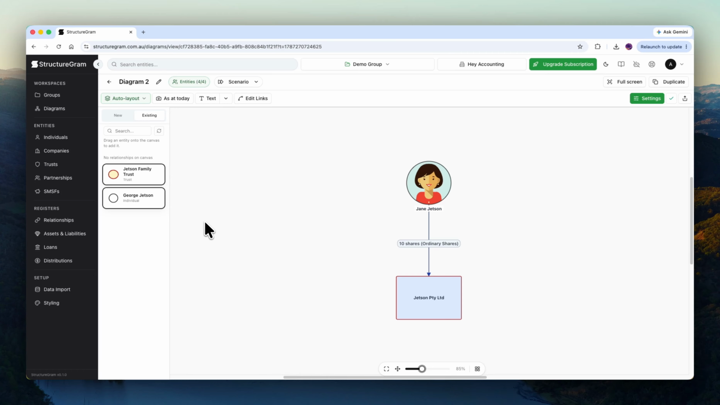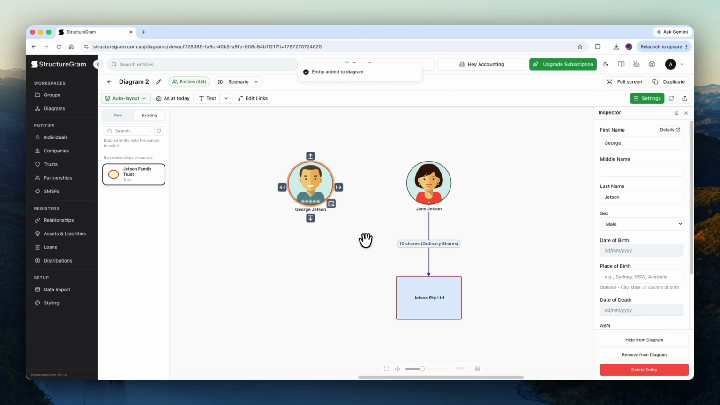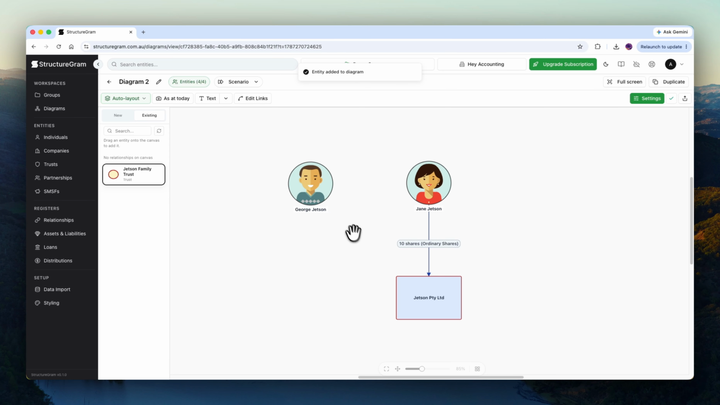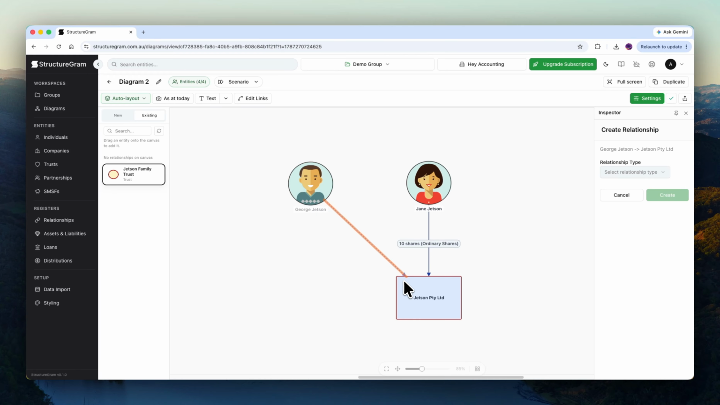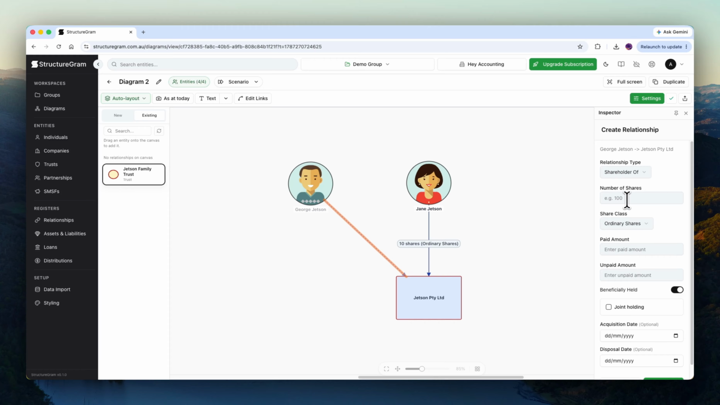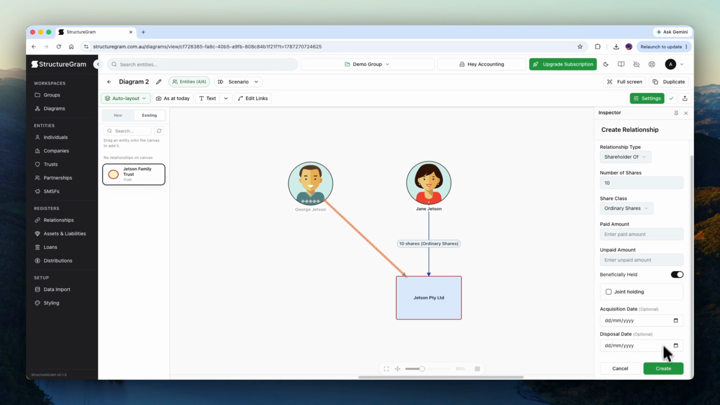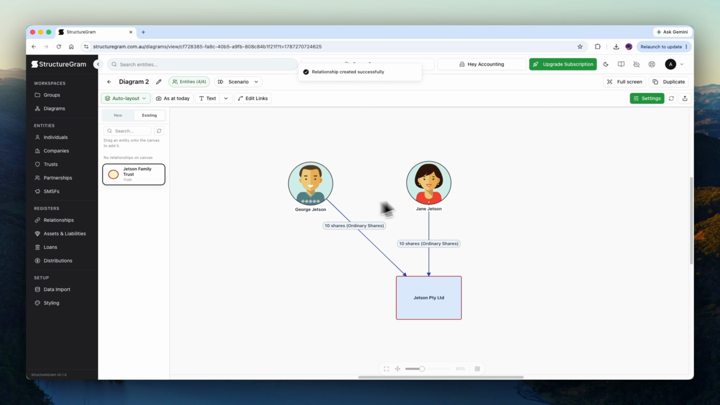So for example, if I want to now make George a shareholder of this company, I can drag him on, and then to create the relationship, I just select George and draw an arrow from George to the company. And this panel will appear on the right where now I can select the relationship type. So once again, I'll select shareholder, and once again, same with entities, you have the same fields as you do when you're creating it from the data first. So I can put in the number of shares and then just hit create. And now we can see that relationship is visible there.